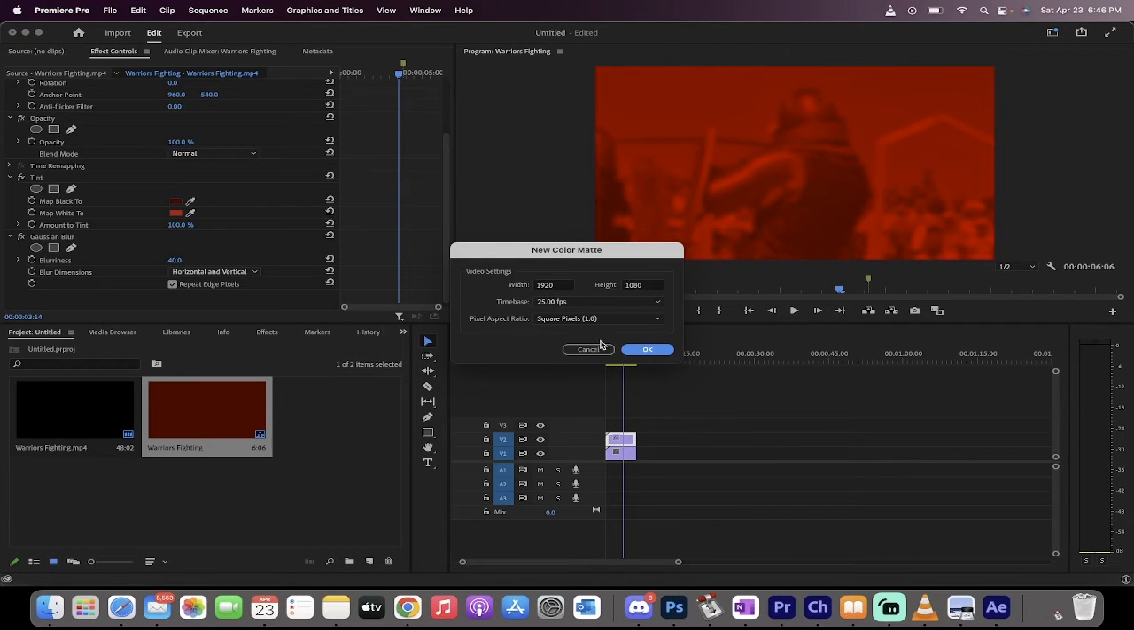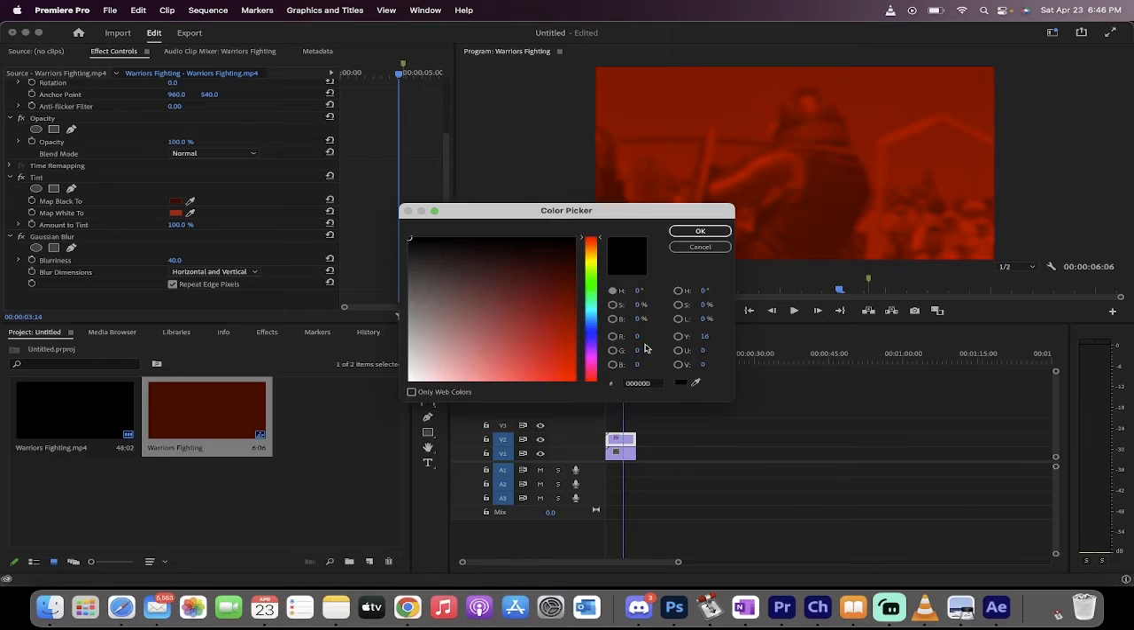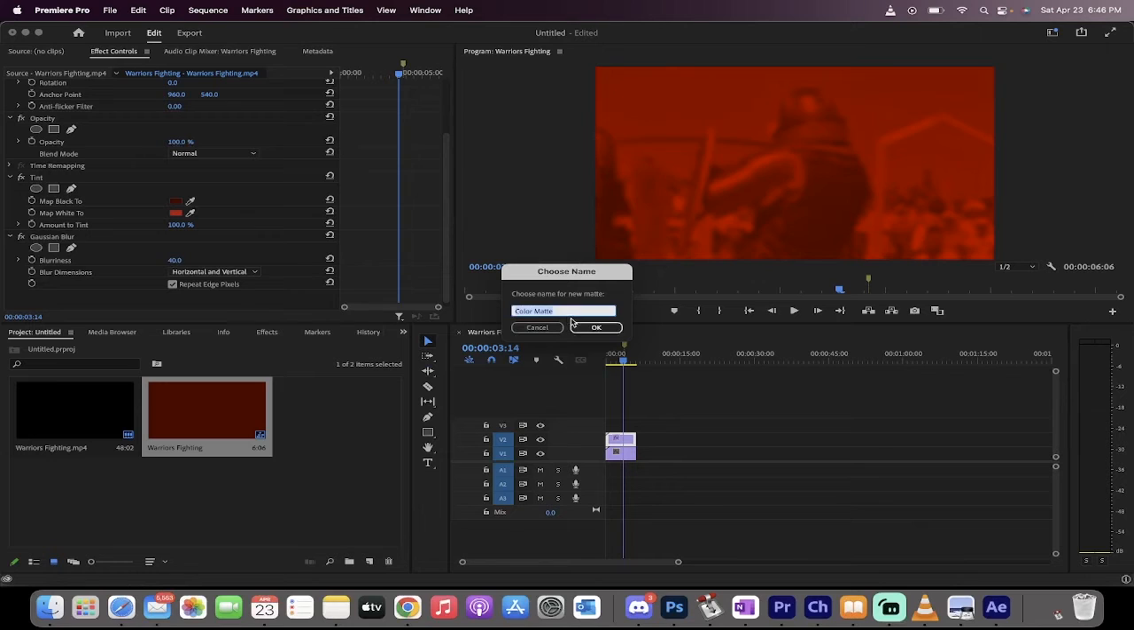We don't really care what color it is, as long as it's the full size of the project, and it is by default. So left click on OK, and then color matte, whatever. Let's just go with black because we're going to be using some other techniques that don't require this. So left click on black, and we're going to call it color matte.